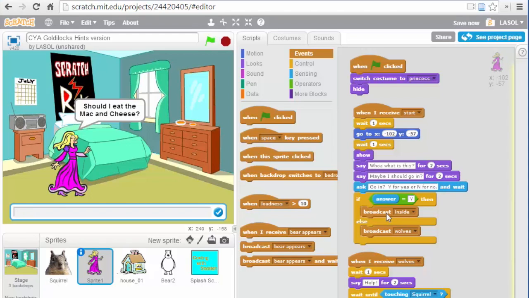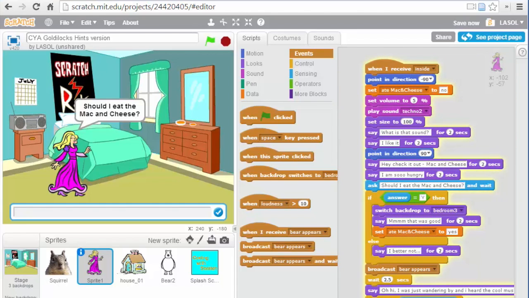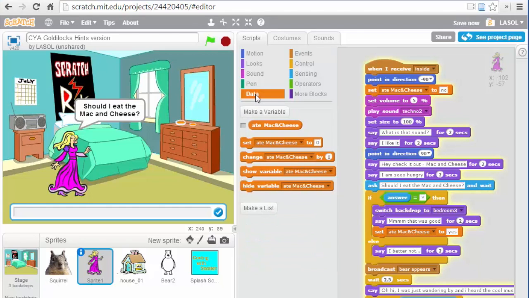But there's other kinds of choices too. Let's look at the inside script. When she gets inside the cottage, she has some choices. She spots some bowls of mac and cheese, and she has to decide whether to eat them or not. Now, nothing major changes when she eats the mac and cheese or not, but that's going to affect the story down the line. So we need to save that information about whether she ate it or not so that we can use it correctly later.